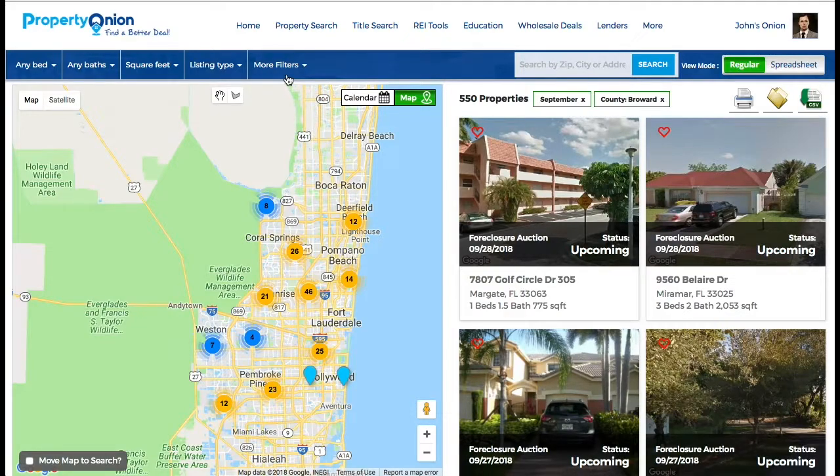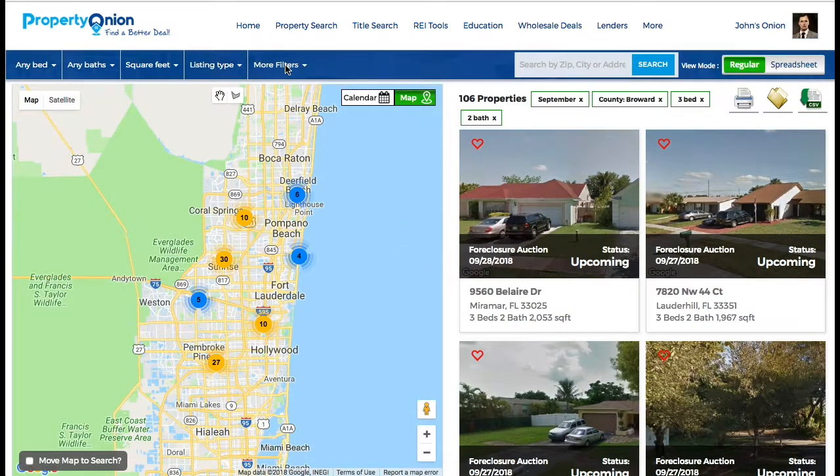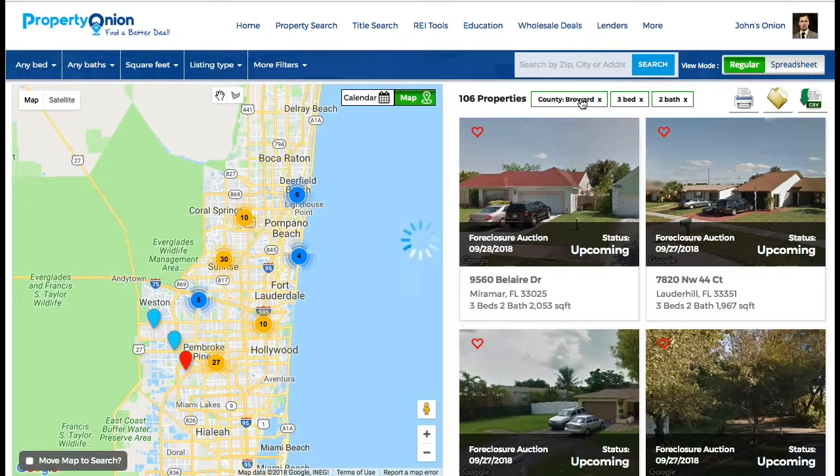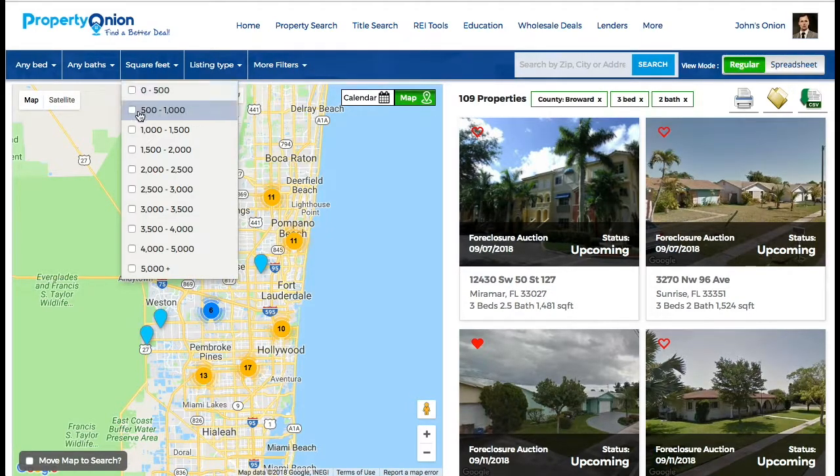Now, another cool feature you can do is save your search results, or actually it's just saving searches. And to do that, for example, if we wanted to search by, again, 3-bed and 2 baths, and let's get rid of that September limitation. So we're in the whole county of Broward, 3-bed, 2-bath with 1,500 to 2,500 square feet.